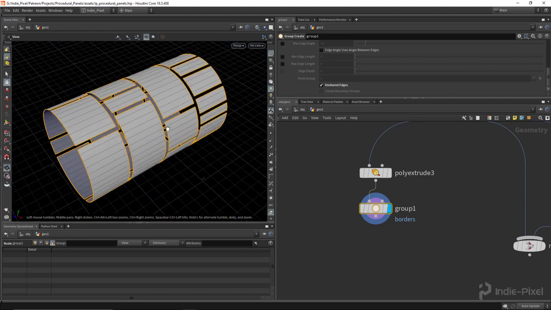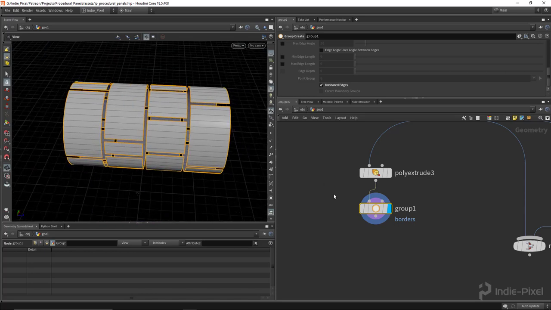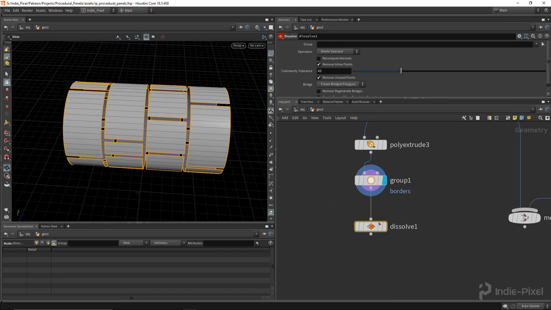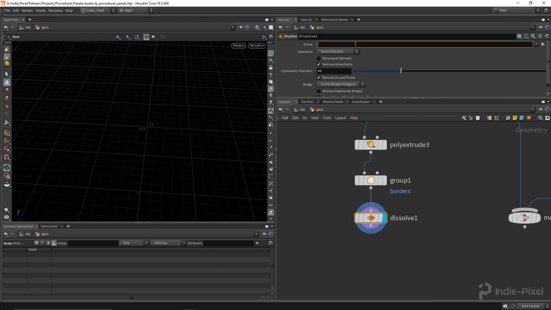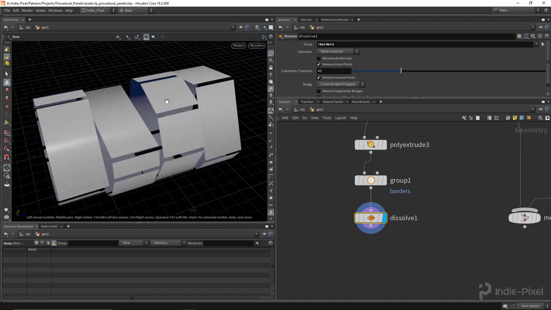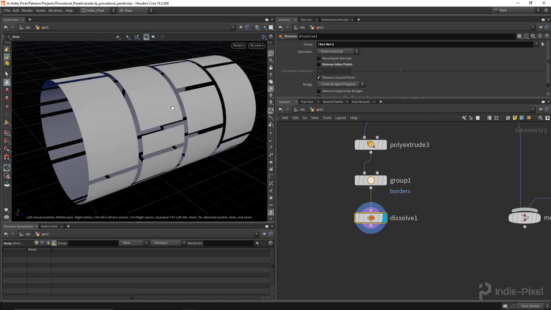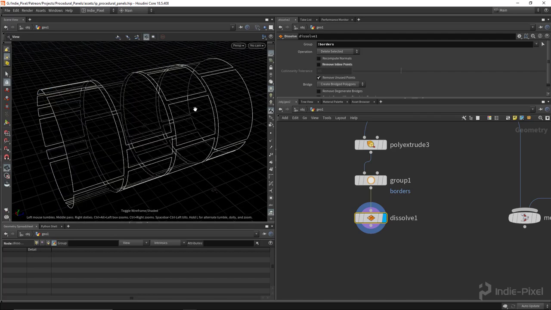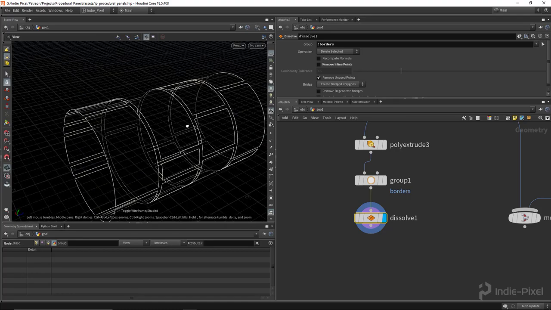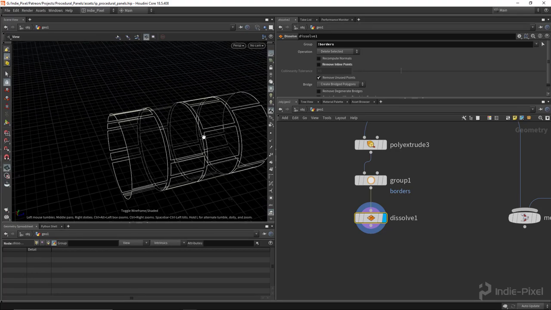And what I want to do is get rid of all the other edges. So in order to do that, we're just going to use a dissolve node. And inside of here, I'm going to say exclamation mark borders. What that's saying is we want to delete everything but those borders. And I also want to uncheck our remove inline points. So now you can see we have just a perfect outline for our paneling, right?